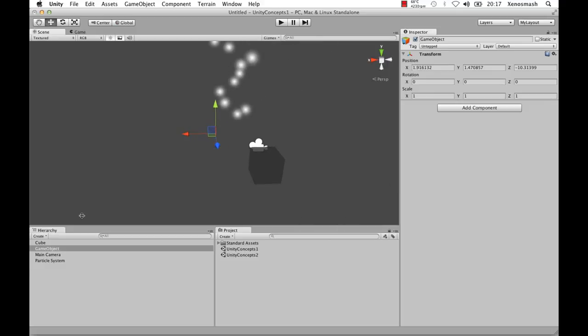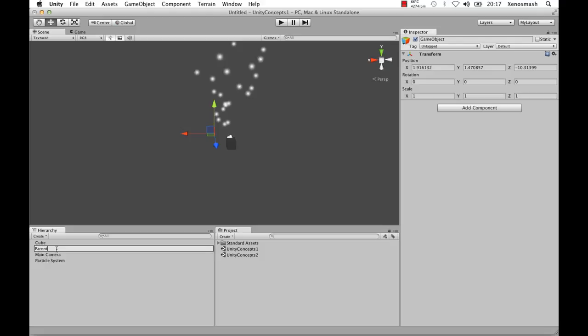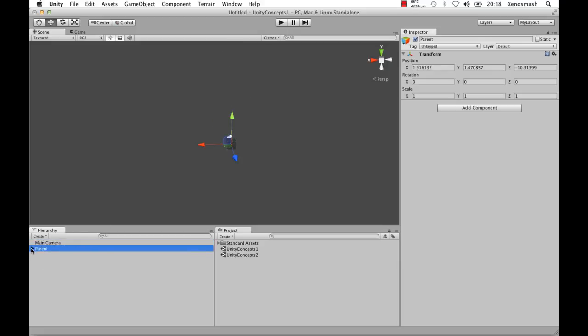So I'm going to go ahead and group my particle system and my cube to this game object. So I'm going to go ahead and rename this. I'm going to name it parent. I'm going to double click. All right. This is our empty game object. I'm just going to go ahead and drag and drop my cube under my parent. Same thing with the particle system. So now they're all grouped under this empty game object called parent. So if I go ahead and select just this one, I can select all these objects at once and move them together. So this is very useful for grouping different types of objects together as well. So that is the basics of creating game objects in your scene.